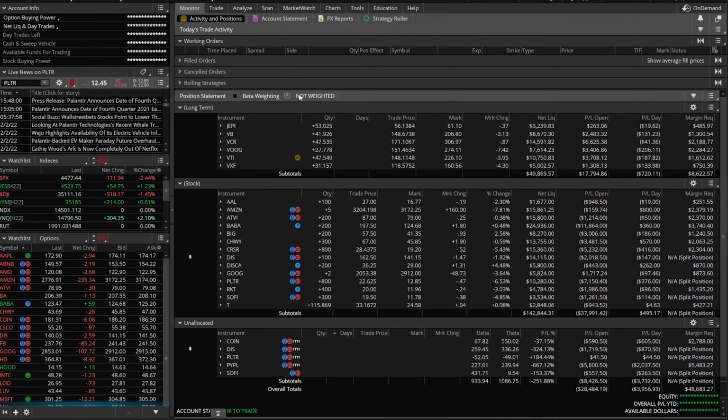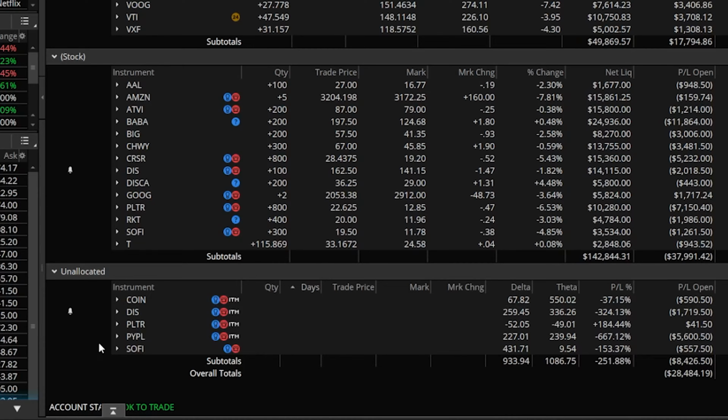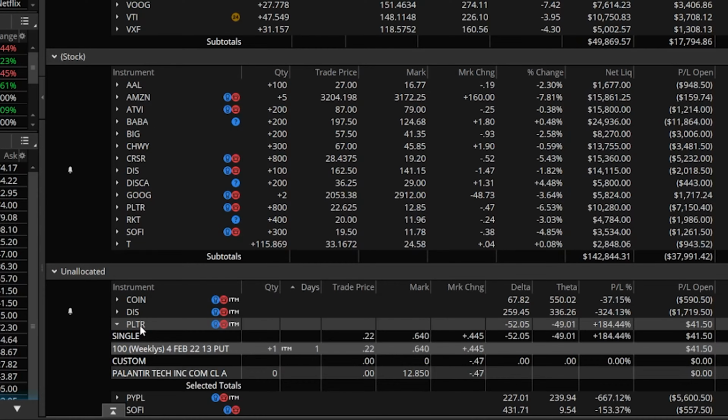Now, more importantly, in our case, we're going to find the options contract that we want to exercise. And if I look at the very bottom, you can see that all of my options positions are grouped up right down here below. The only long option that I hold currently is an option on Palantir. So what I'm going to do is go ahead and click on PLTR to open it up. From there, looking down below, you can see I've got the February $13 put. Looking just to the right of that, you can see I only have one contract. It expires in 1 day from today. And you can see I bought it for 22 cents and it's currently trading for 64 cents.